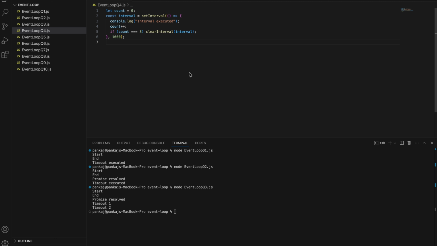Question number 4. Over here we are talking about let. So this is a very important concept again. So set interval. You see in this there is a check which is count equal to 3, then we are clearing the interval. But before that, you see 1000 milliseconds, meaning every 1 second this log interval executed will be printed, and count will be increased, and the moment it reaches 3, it will clear the interval. So let me quickly run this. It's a very simple question, but most of the time confusing. So interval executed at 1 second, 2 seconds, and 3 seconds, 3 times it is printed.